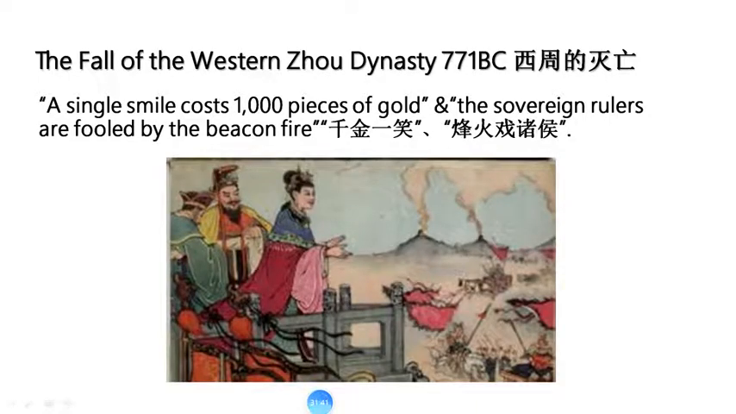A famous Chinese saying, "A single smile costs 1,000 pieces of gold, and the sovereign rulers are fooled by the beacon fire," is related to the fall of the Western Zhou Dynasty in 771 BC. He is King Yu of the Western Zhou Dynasty. He had a palace built at the foot of Lishan Mountain and a beacon tower on the top of Lishan Mountain. He had a favorite concubine named Bao Si. She was very pretty, but always put on a long face.